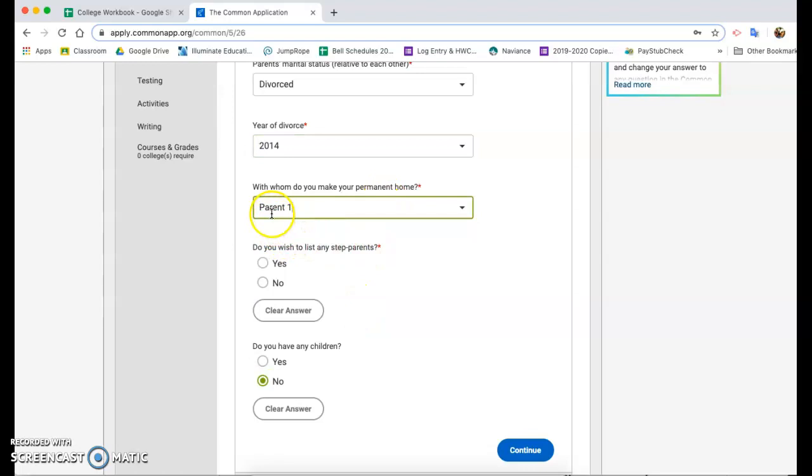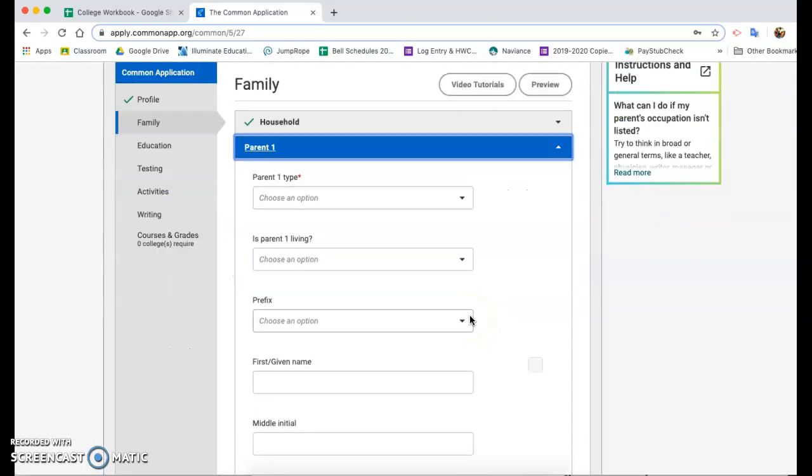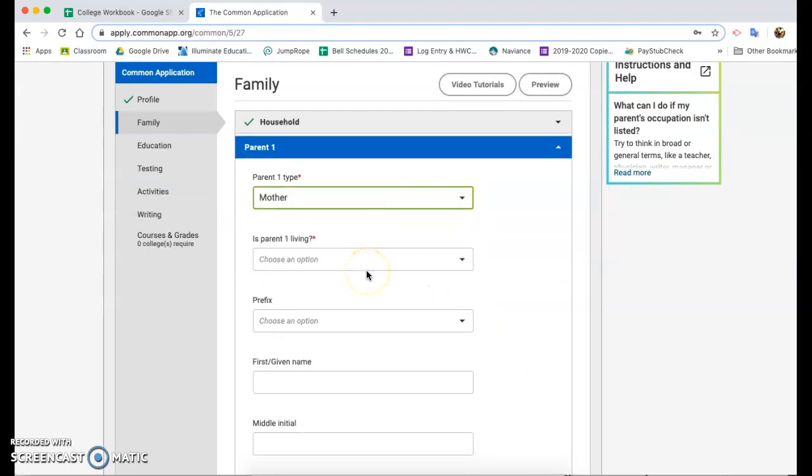So if you say parent one, if you don't have any step parents that you'd like to report, you can click no. Otherwise, you can click yes. Do you have any children? This will take you to fill out the information for your parent. And here, for example, if you live with your mother, go ahead and select that.